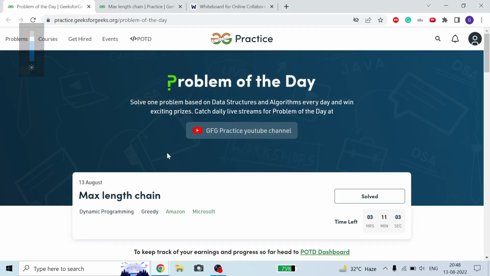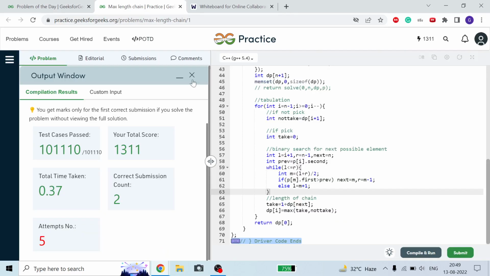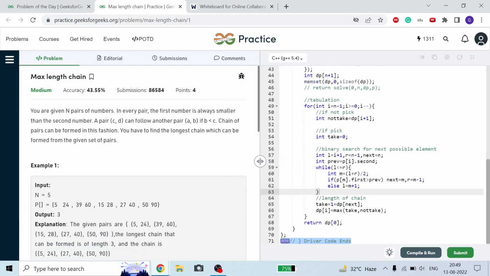Today we are going to discuss this max length chain problem of GFG. So let's move on to the problem, guys. This is a very interesting problem. First of all, I am just telling you the problem statement.